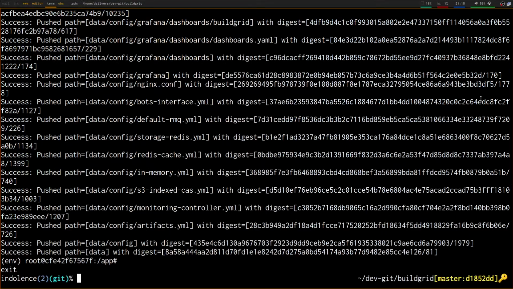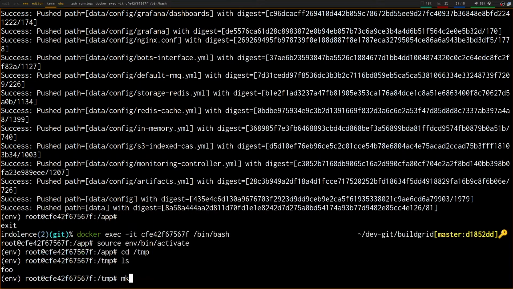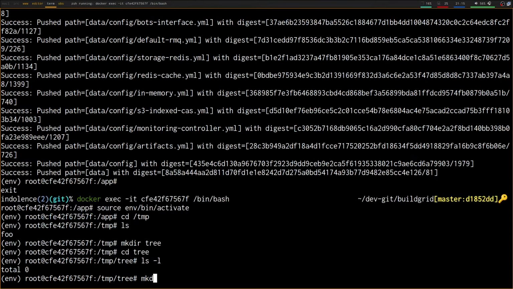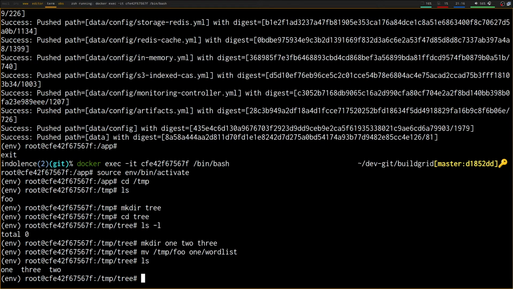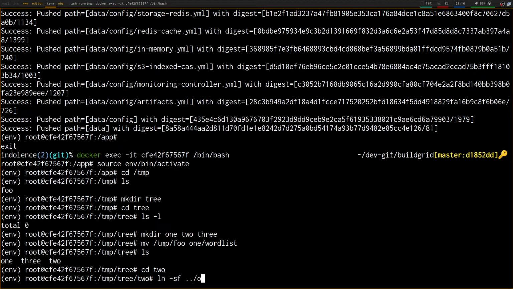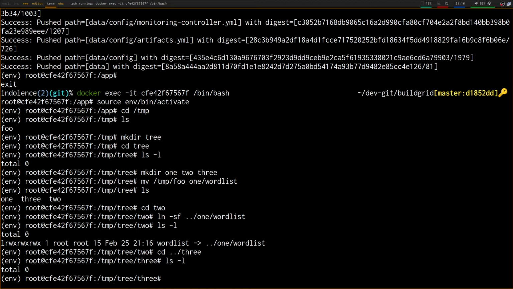So how about we come back to here, we go back in, we source bin activate, we cd to /temp, and we make the magic tree. So in here we're going to have 1, 2, and 3. We're going to move temp foo to 1/word list. In 2, we're going to have a symbolic link to 1/word list. And in 3, we're going to have, what's it? So directories, files, and symlinks. So that is actually the full set of things.